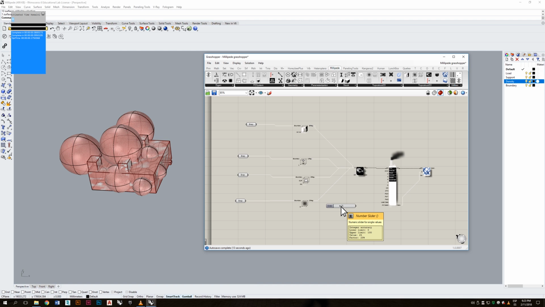Now you can create sliders by just double clicking and typing in a number. This will be like the settings for the workstation. Okay, connect the first slider to the SWC, the self-weight coefficient. And the second slider, we can use to enable this workstation so it doesn't run, because it takes a lot of data.